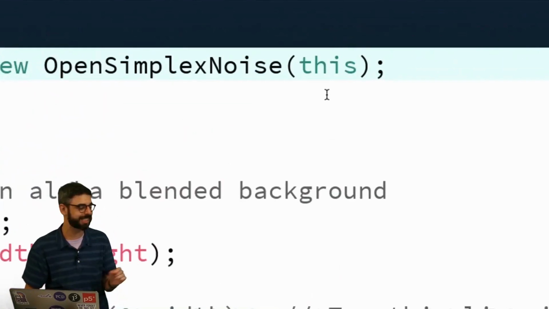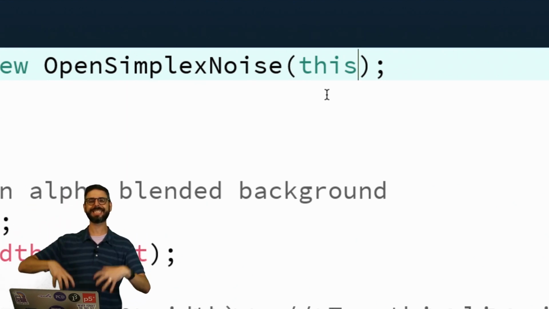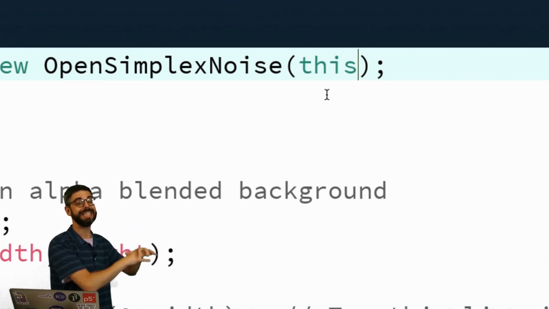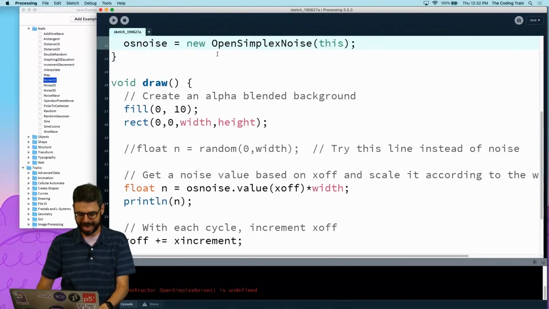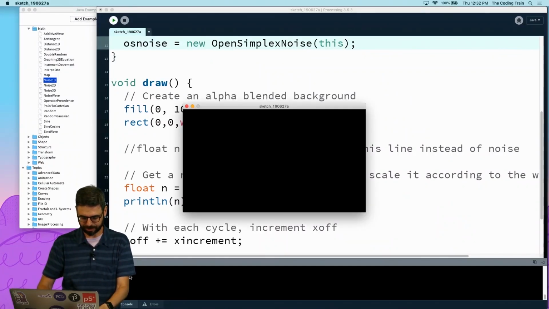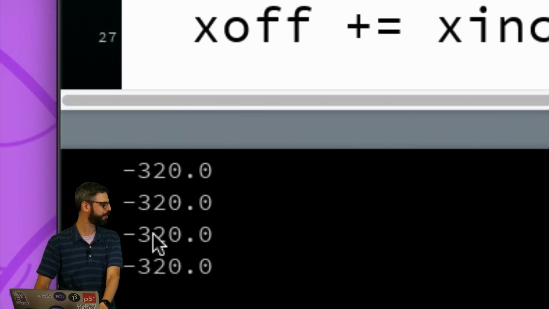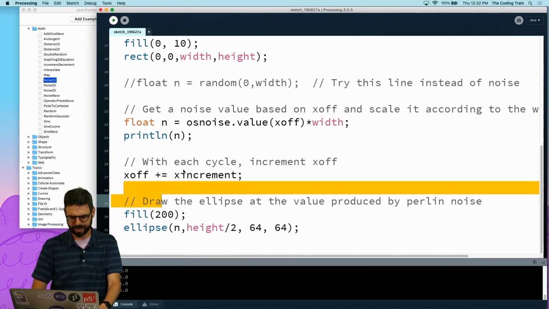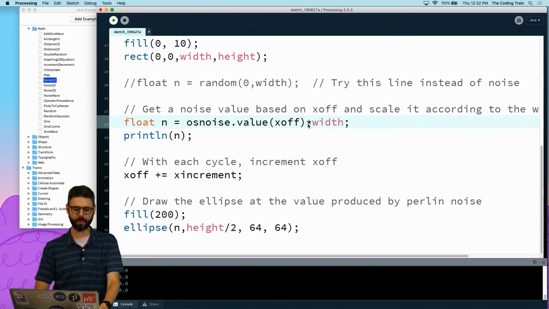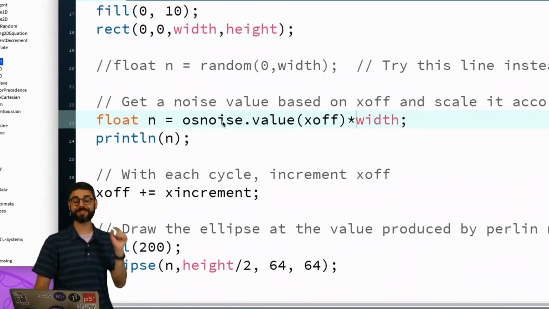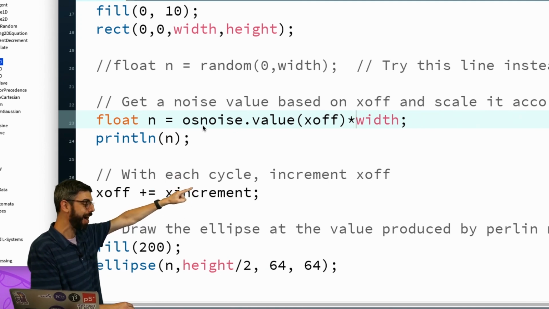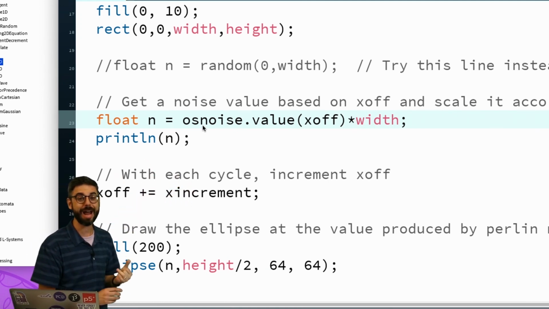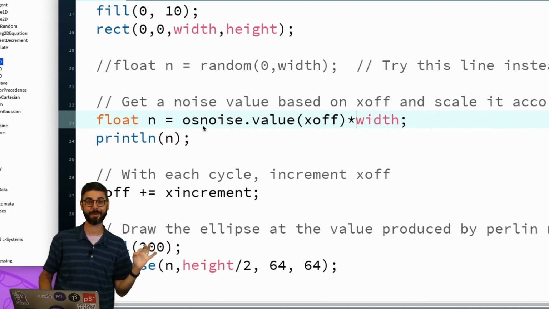The keyword this in Java refers to this class, and your processing sketch is actually a class that's just hidden from you when you're working in processing itself. So now let me run this. And we can see -320. Why is it -320? Because I'm multiplying it by width. So that's right. Width is 640. The only noise value I ever get back is -0.5. Multiplied by width is -320. So now we're building the library, and we added our own function to a particular class in the library itself.